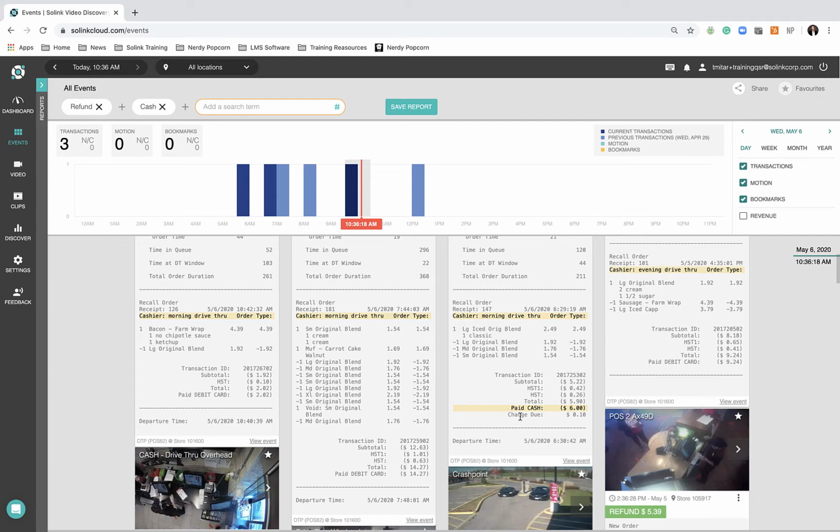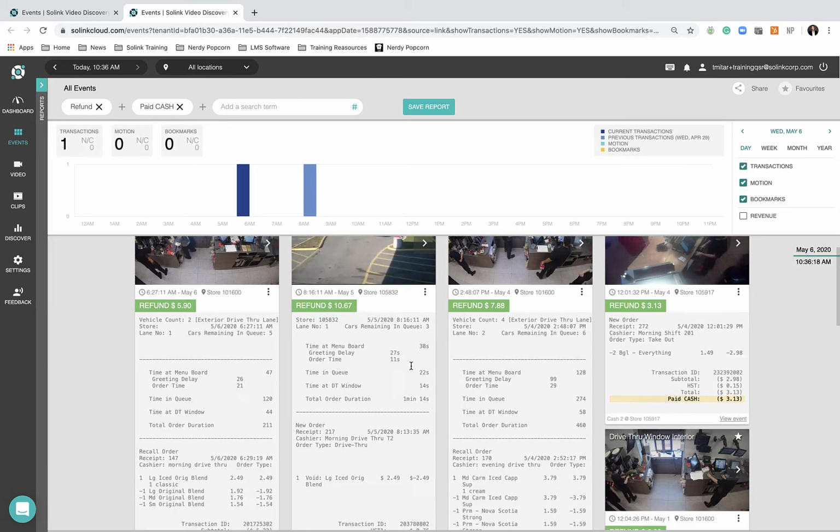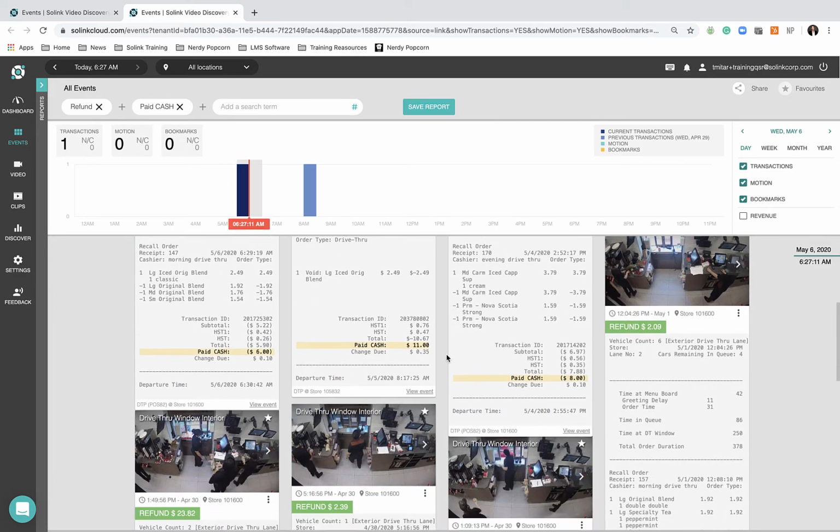But if I look at paid cash, this right here is how I need to search it if I want the system to only provide results that include refund and cash transactions, because cash transactions are showing up as paid cash. So I can actually highlight that, right click, and select add paid cash. Now I'm going to remove cash from here. And you'll notice now we're only left with refunds that include cash.